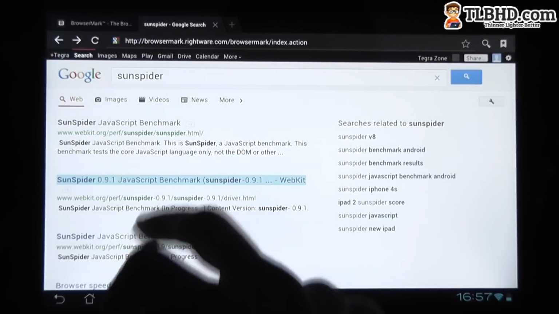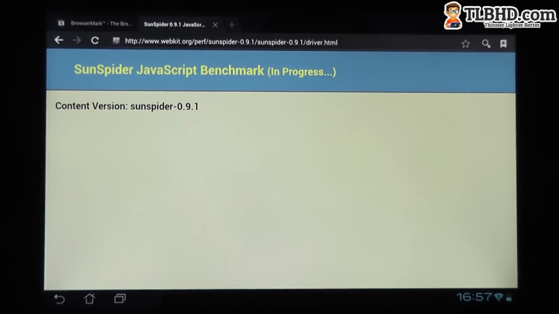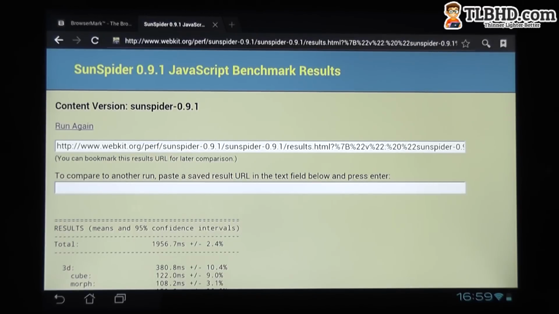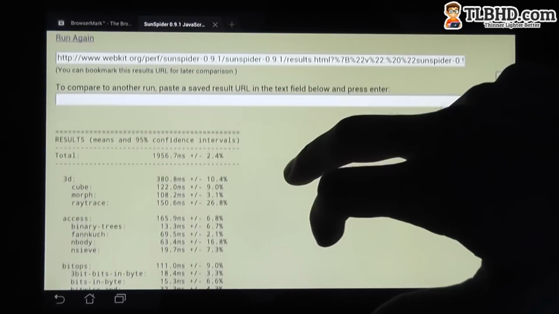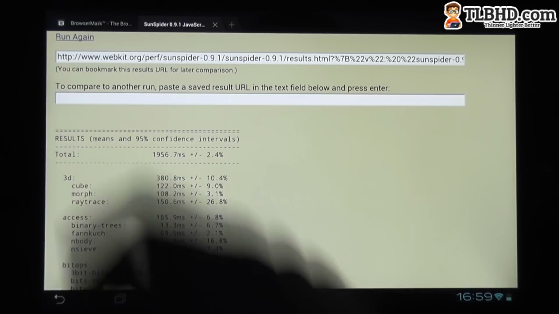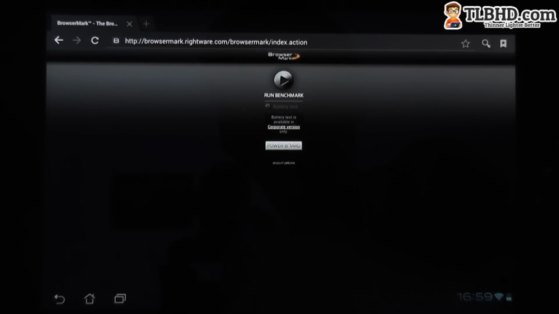benchmarks. First of all, we have SunSpider, and this is SunSpider 0.9.1, and let's see how fast this is going to be. Okay, so here are the results. Nearly 2000 milliseconds, which is actually quite good. You can go ahead and compare this score with what some of the other tablets are offering right now. I'm just going to show you the results here.